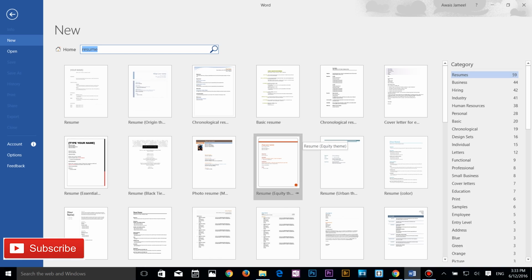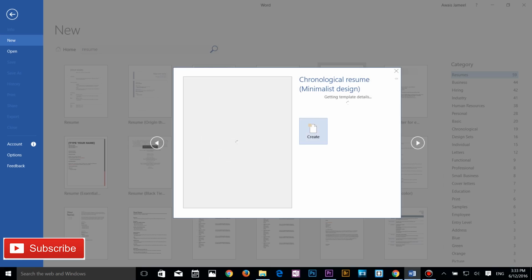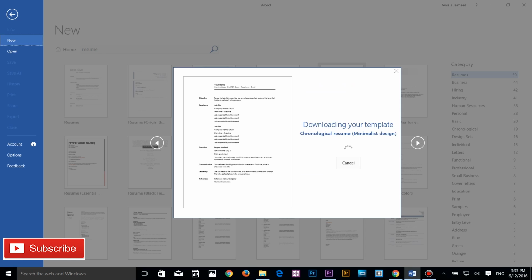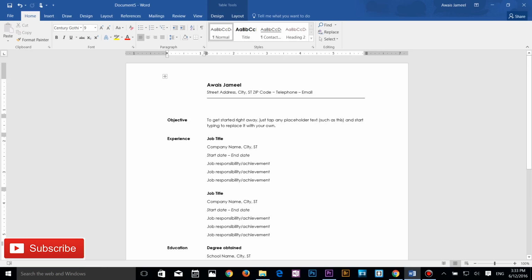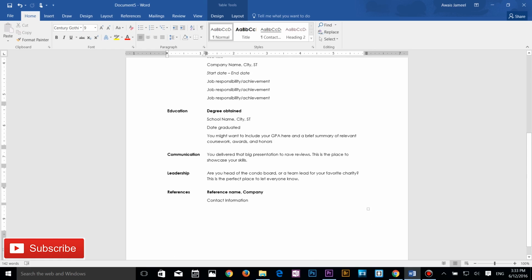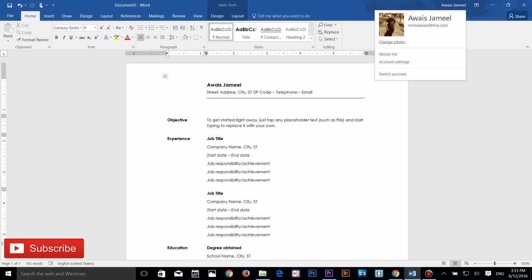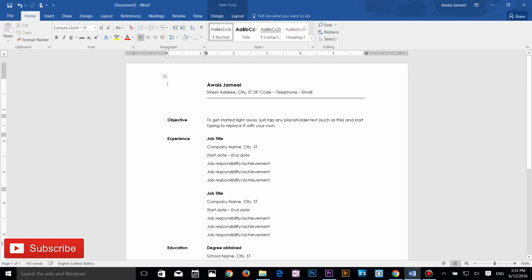So let me select one of the templates. I'm gonna select this template. When I click on it, I get the preview of that template, and I've got a few information about it. To create a document with that template, just click on create. It's downloading that template and it's going to create a file for us. Alright, so now I've got a template available here. As you can see, it's a one-page template. I've got my name on the top. That is because I've signed into OneDrive account. That is why it just automatically detects my name and types that name for me.